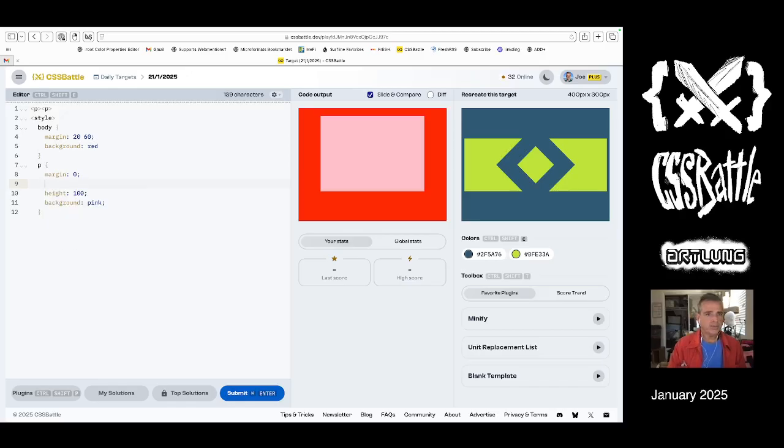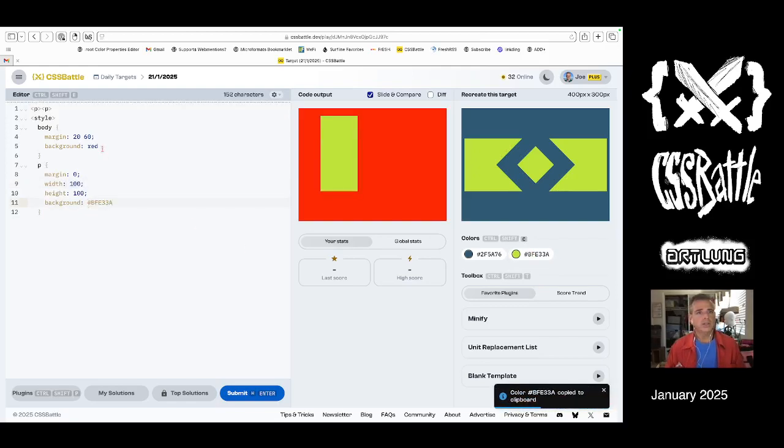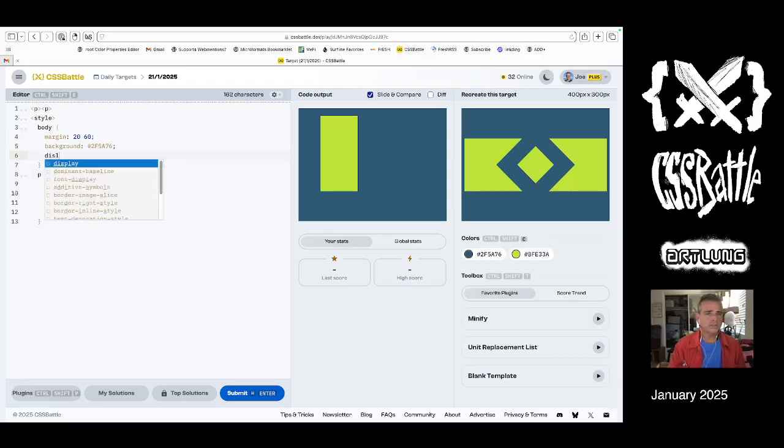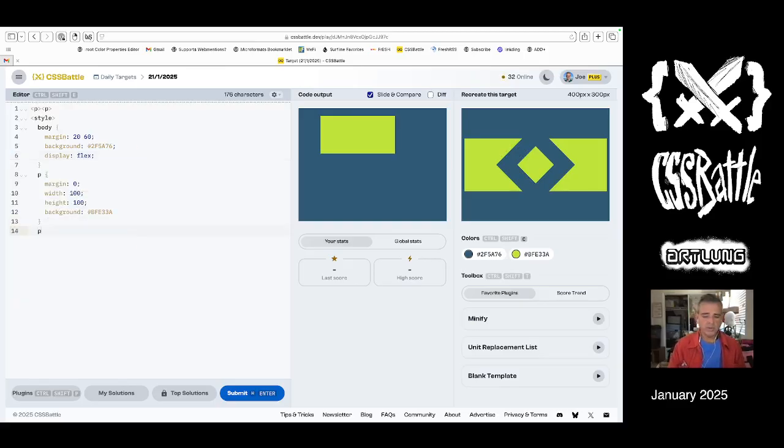Let's set a height and width. Let's set a background color. Let's set a display flex. And then the second one is going to be scaled on the x-axis. So that's scale -1 and then 1. I guess it doesn't matter. Does it matter? No, scale -1 should do it.